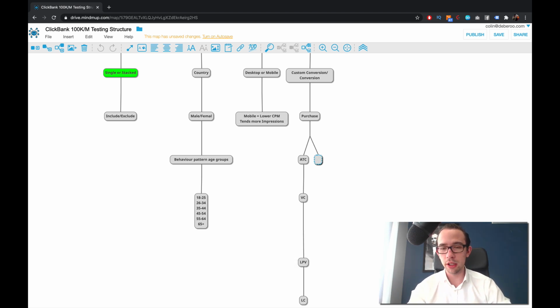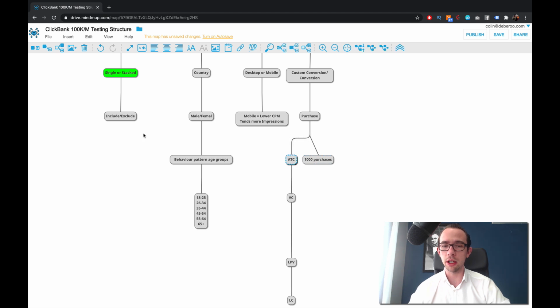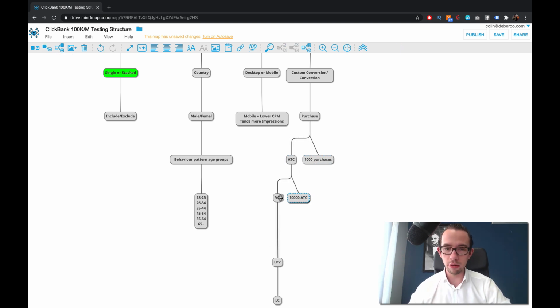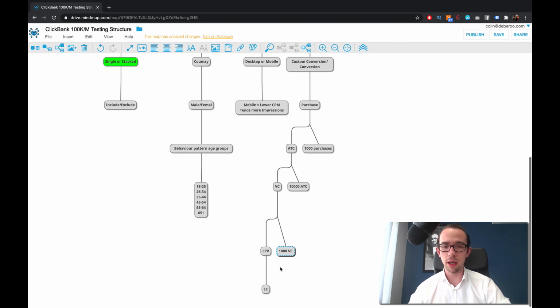10 purchases, 100 purchases. What we do is we do 1,000 purchases, which obviously gives you a good amount of data to run a purchase audience. If you run add to carts, we run 1,000 add to carts. If you run view content, we run 1,000 view contents. It's basically the same thing over and over again. It's just the metric we use.